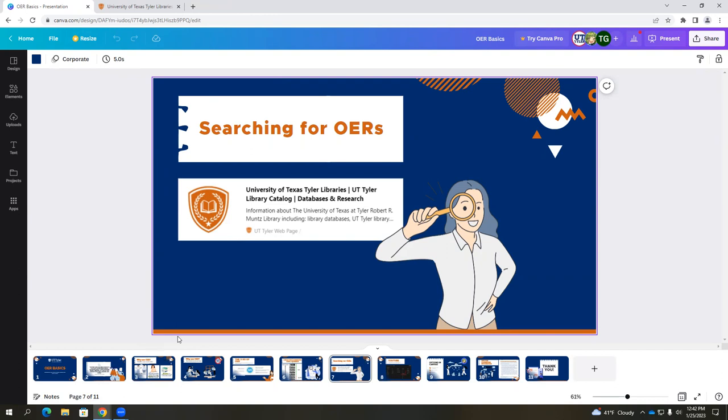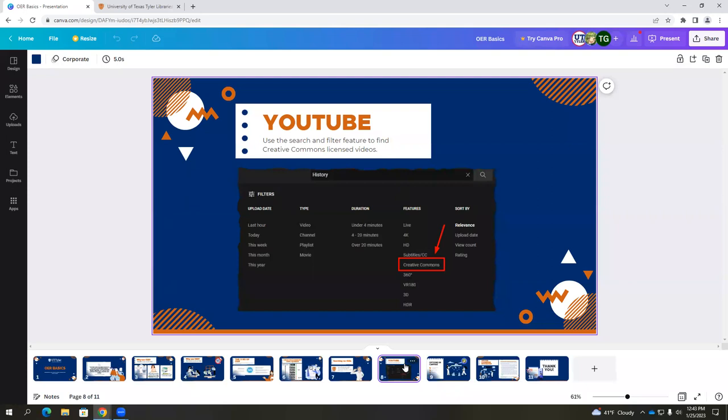I'm just going to show you a few different things you can do in Canvas to import this OER content into your Canvas courses. And one thing too, I know this goes with the search as well: if you're familiar with searching in YouTube, you can actually look for Creative Commons tagged videos within YouTube as well.